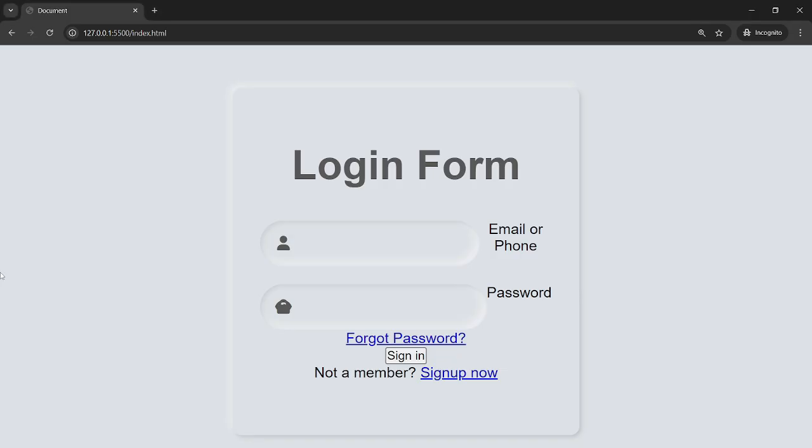Save it and check it in our browser. So you can see the icon is coming in the left. Okay, in the password field we have two icons, lock icon and eye icon.